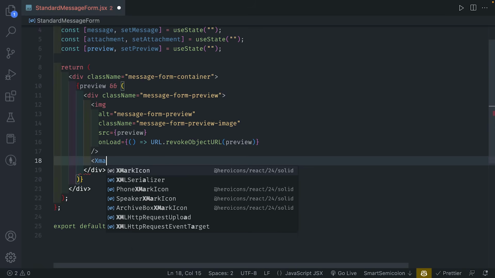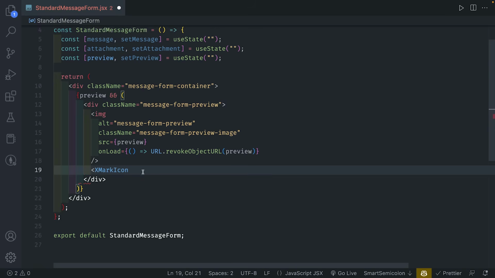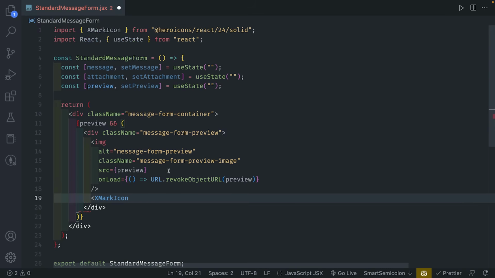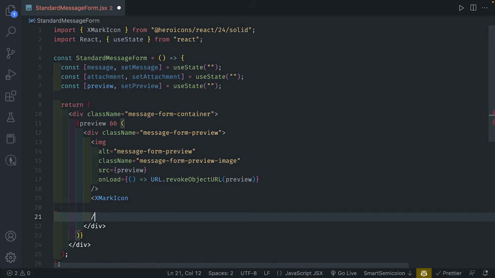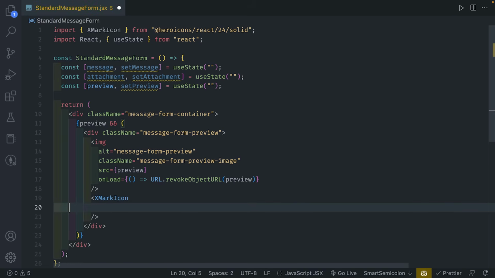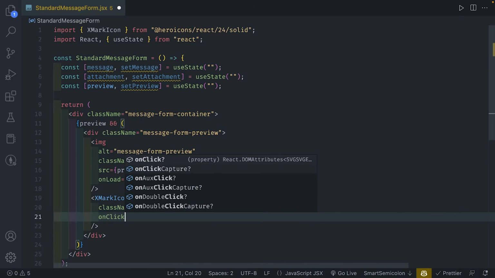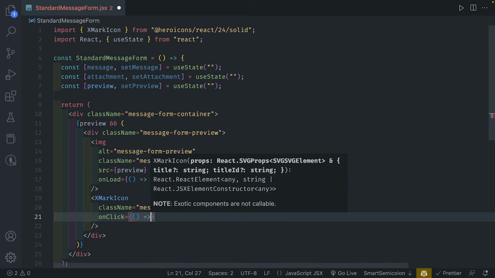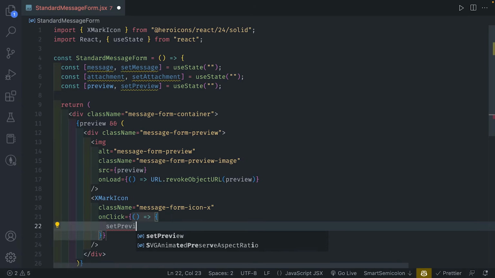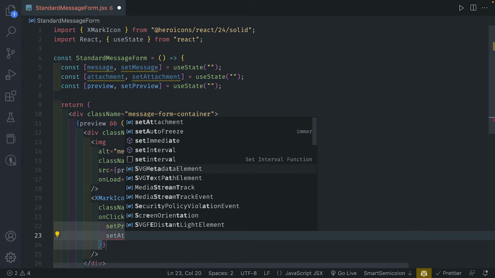I'm going to import an icon, the xmark icon. So that's the close icon. I'm going to close this. I'm going to pass in a className, message form icon x like so. I'm going to write onClick. We are going to remove the preview like so. And we're also going to remove the attachment.